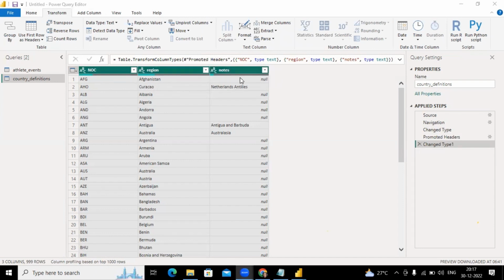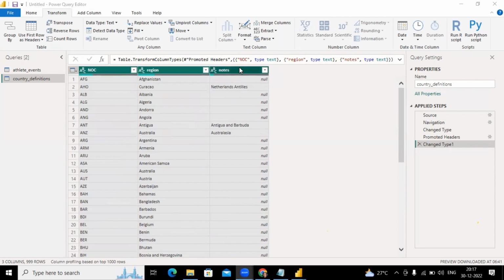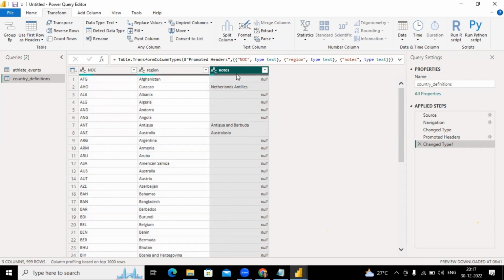I don't want this notes column, because it has a lot of null values, and again, notes doesn't make sense, it's not going to help in my visualization either. So just get rid of extra fields. Again, if you are removing any field from Power Query, it's not going to hamper your original data. It's temporary, done for visualization purposes. Okay, so delete these rows.